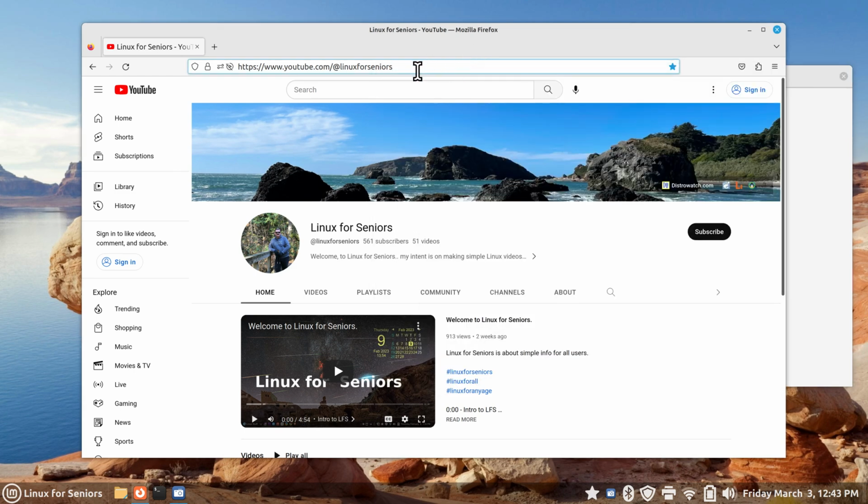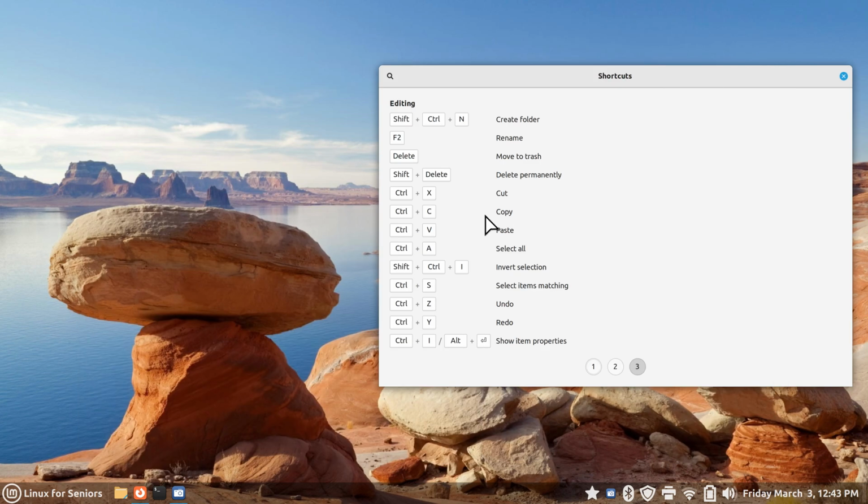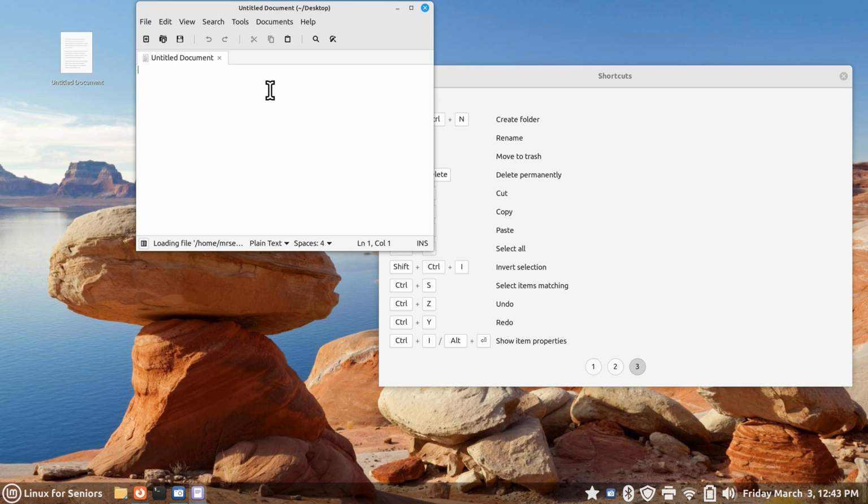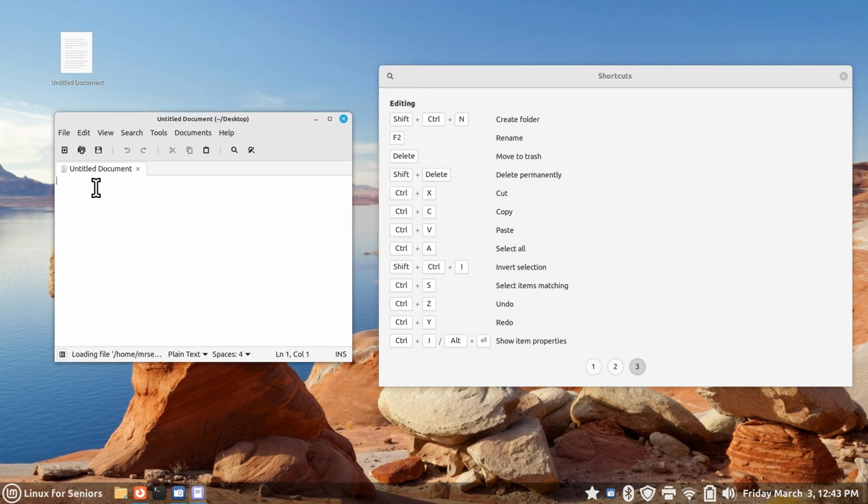Control A highlights that back, and then I'm going to use Control C. What does that Control C do? Control C is a copy. You open up a text document, open that up in a small window for you, click in here once, and I can right-click and paste it, or I can use Control V. There's that line I copied.